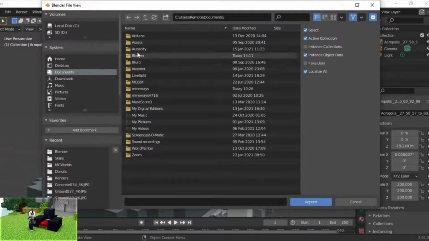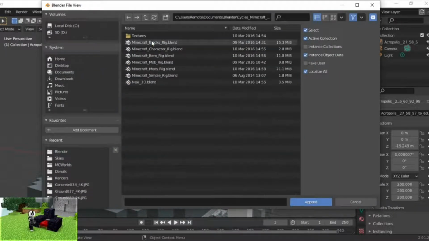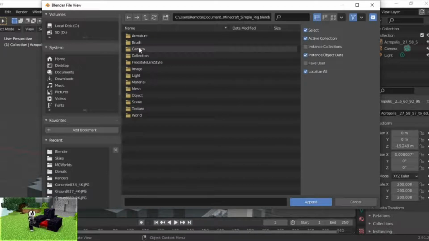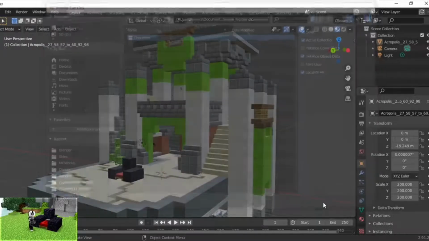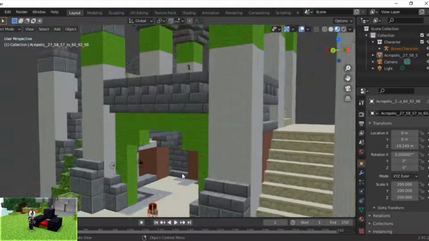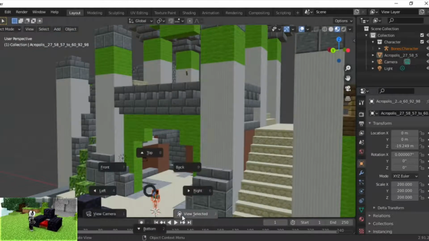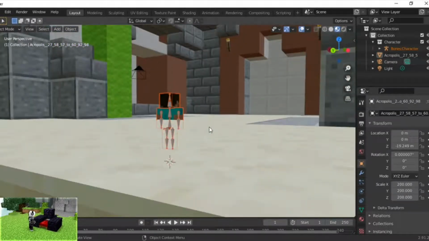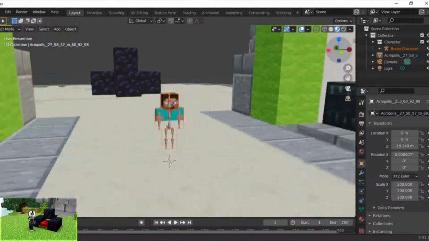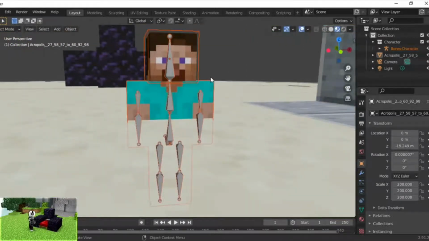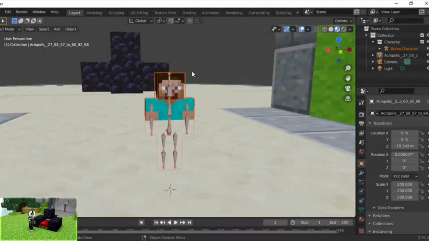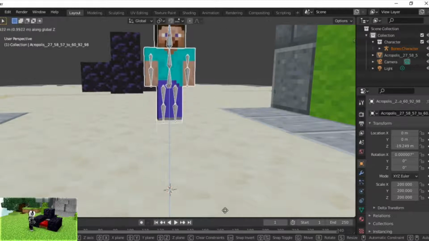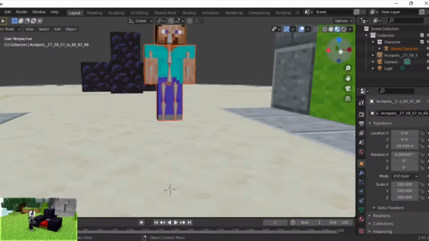Then wherever you downloaded that character model, so I'm going to go in Minecraft Rig, Simple, Collection, Character, boom. And I'm going to do tilde, view selected. There you go. Now it's centered. Obviously, this is not what we want. We do not want a Steve skin. We want a Gamerboy80 skin, or whatever you want. You can put whatever skin in here.